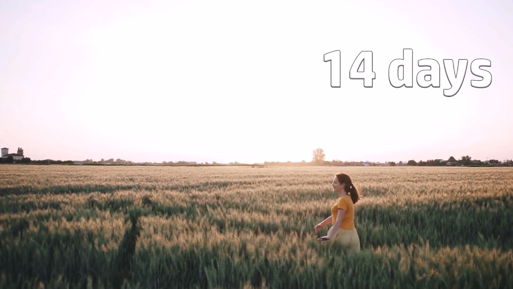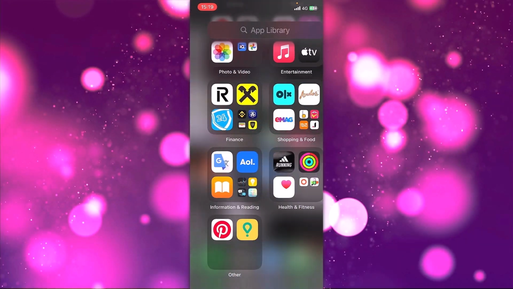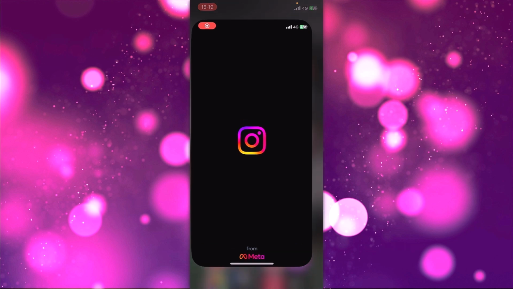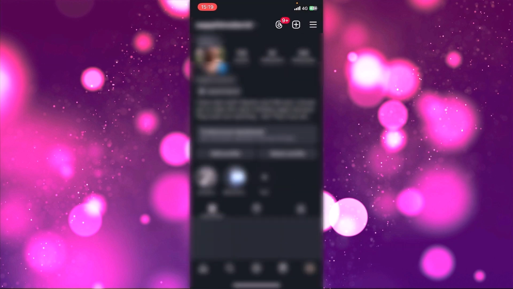So that being said, let's jump straight into this tutorial, because in order to change your Instagram username, there are only a few easy steps which have to be taken. Well, first you'll have to open your Instagram app, then reach your profile page by tapping on your profile icon from the bottom right corner side of the screen.